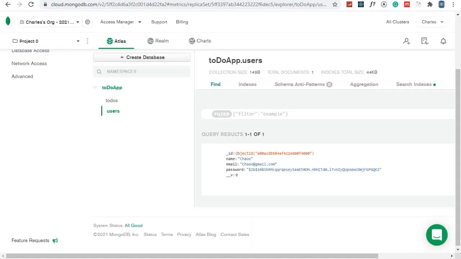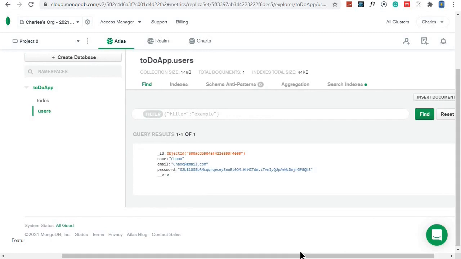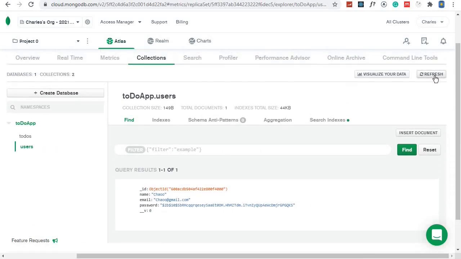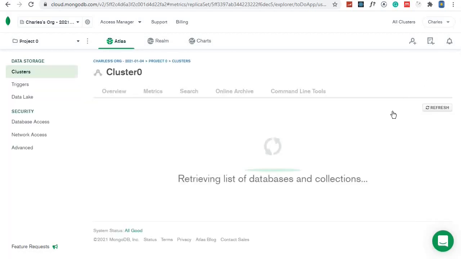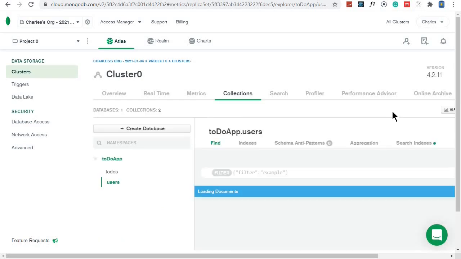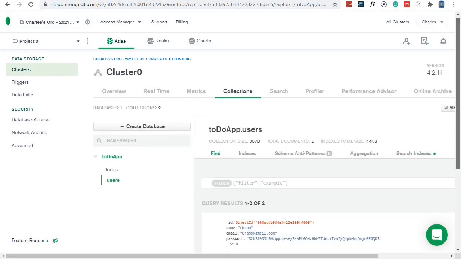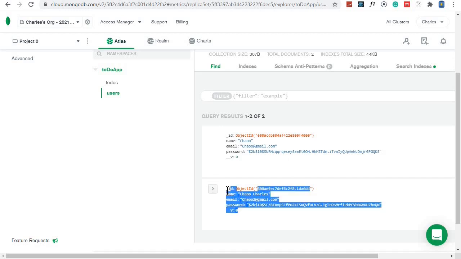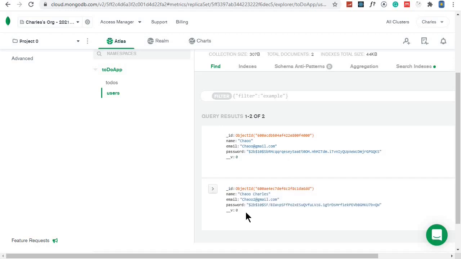And when I come to the database and refresh, we should have this user available in the database. So I will come and find the refresh button right here. Refresh. And in our users, we now have 2 users. And this is the one that we just created. Now that's it for this section. In the next section, we will see how we can protect our endpoints.